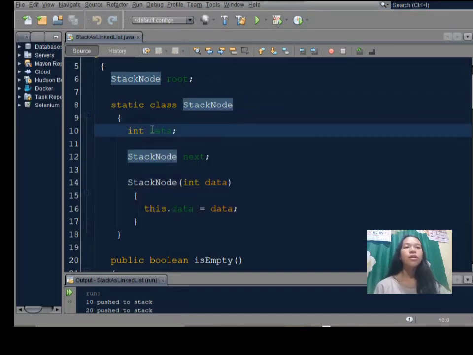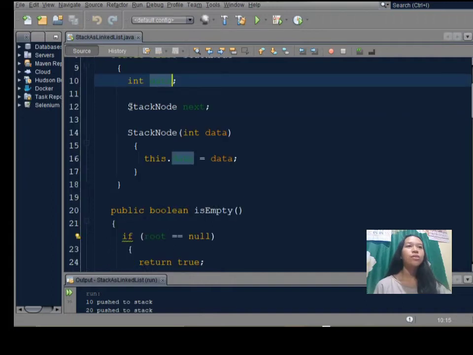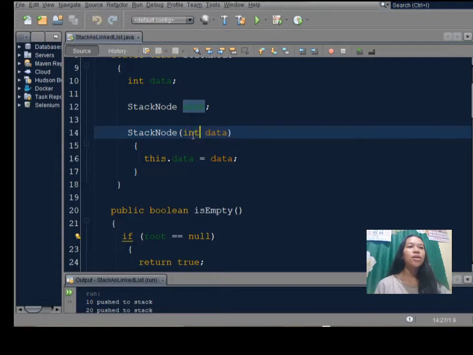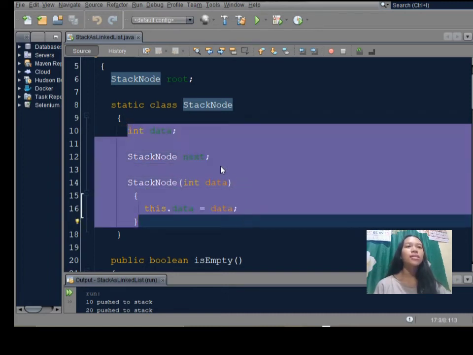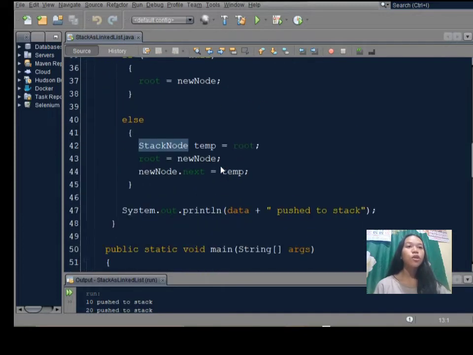We have here the declaration of the data variable in integer type. Int is the type of the variable that we declared. It indicates that we can store any value in data as long as it's an integer. We have StackNode next. StackNode int data: int data here is like a parameter list wherein we can store any value of data. This data equals data.